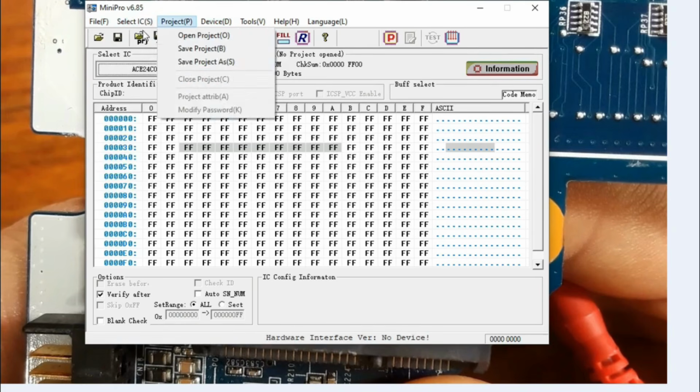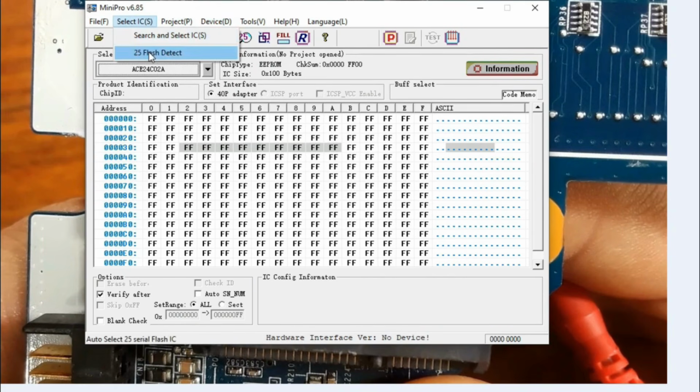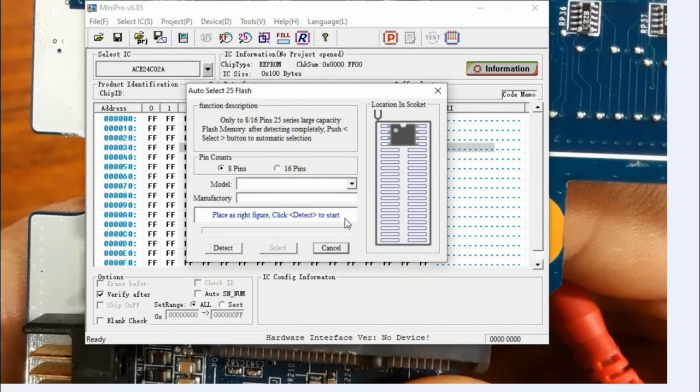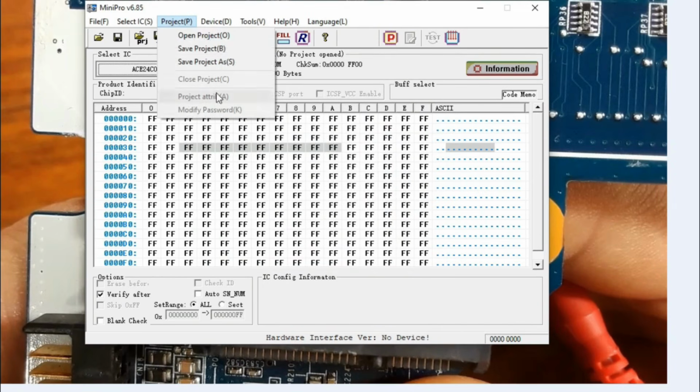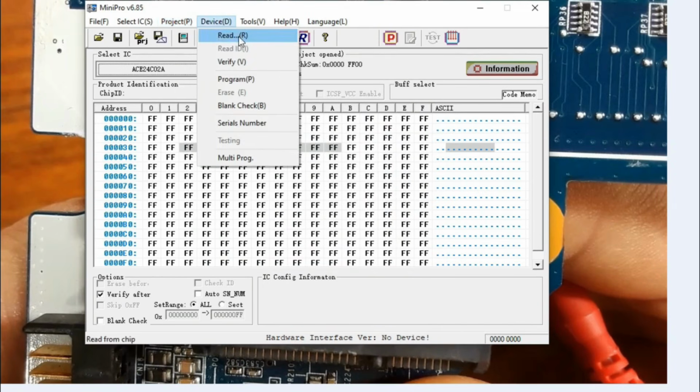Over here, of course, you can select which BIOS IC you will use. For example, here we have 8 pins or 16 pins, as you can see. So here we have project, you can open a project or save it. Here we have device, you can read or verify or program.